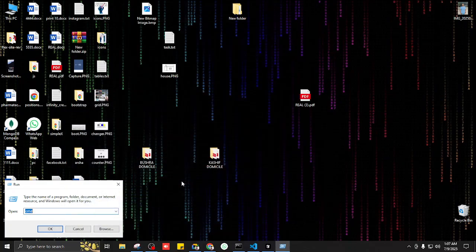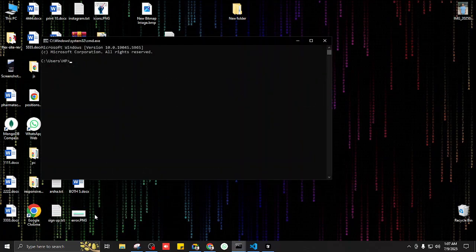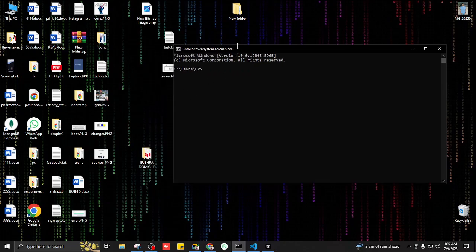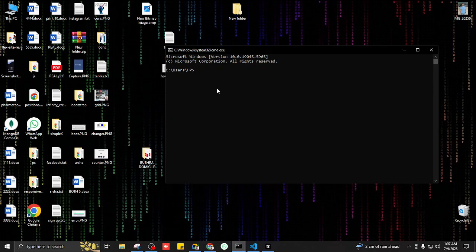Okay, so first of all I'm going to press Windows R and then CMD, and then I want to move towards desktop. So what should I do? What's the command for moving from one folder to another?